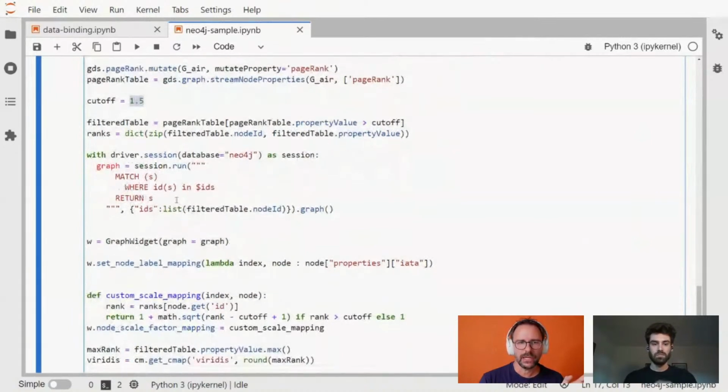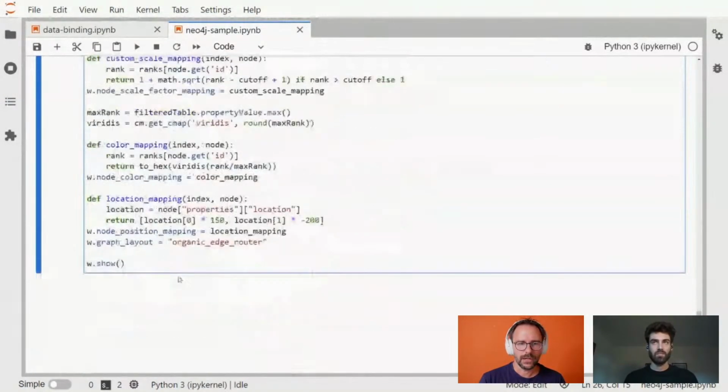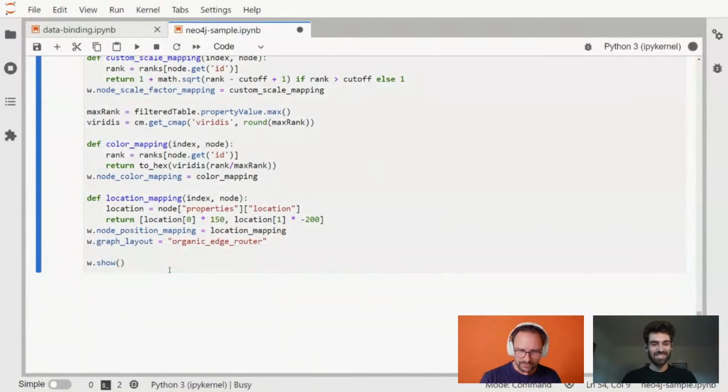And then I'm just querying the graph again. But this time, I know that they have the location property available. So I'm applying the location mapping, and by returning this super complex mapping function that I came up with, I'm converting the latitude and longitude to something that looks like screen coordinates. So bear with me. This is not science. This is just some values that worked well for me. So let's see what happens.